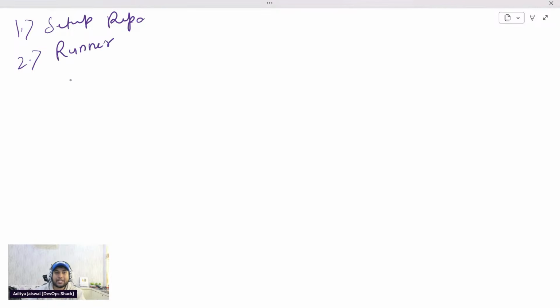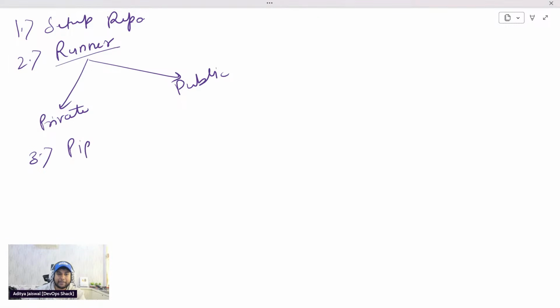Now, the example I want to show you is how we could use a private runner and how we could use a public one. I can show you both of them, which will make it much easier for you to understand. In the third step, you can start writing the pipeline. And in the fourth step, we can perform the deployment of the application.